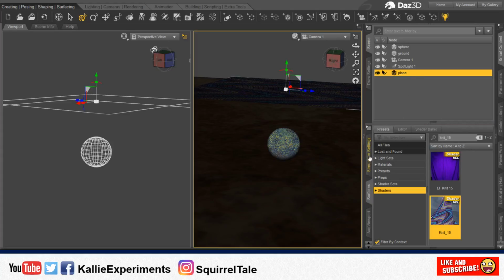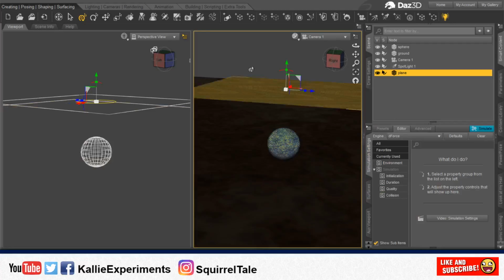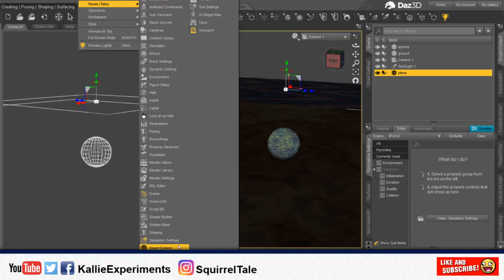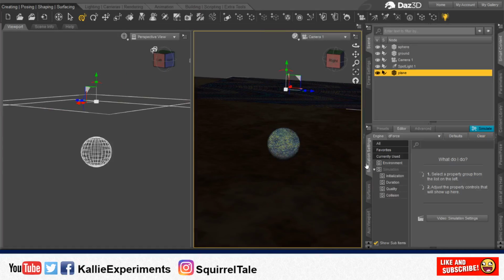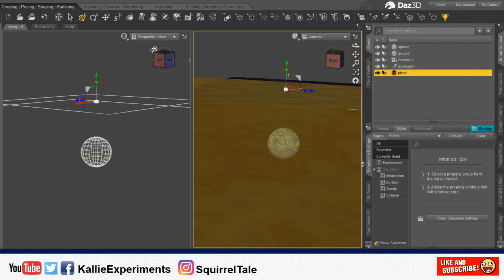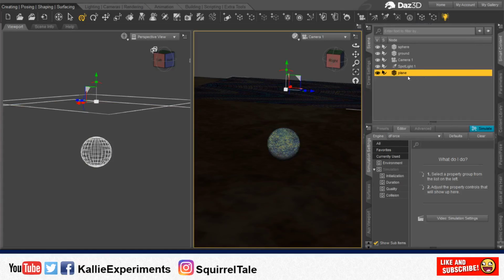Now in order to make dForce happen, click on simulation settings. If you click up here on window, then panes tabs, and then right here simulation settings, that's going to pull up the simulation settings tab right here. What you're going to want to do is click on that little hamburger menu, actually it looks more like a BLT because it's got 4 lines instead of 3. Hover over dForce, then add dForce modifier dynamic surface, and click that. And now your primitive plane is ready for dForce.